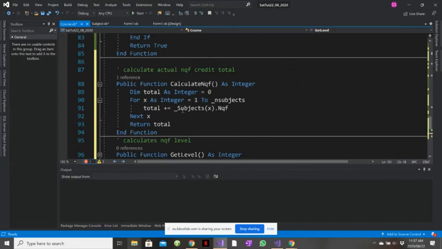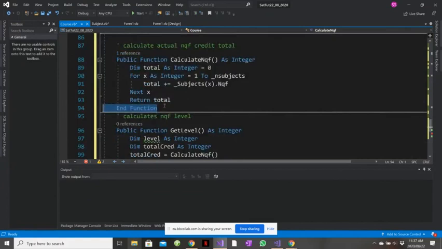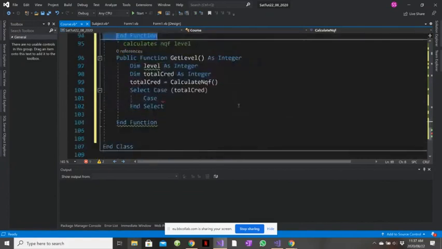Essentially, some people would just go subjects.nqf.total, instead of doing this whole for loop and returning the total. We want to see that you actually know how to calculate the total, not that you know how to do fancy smancy stuff, right?